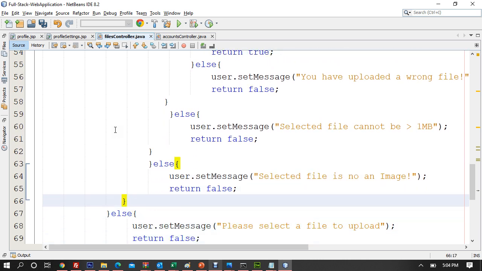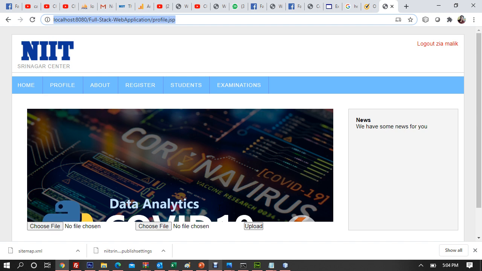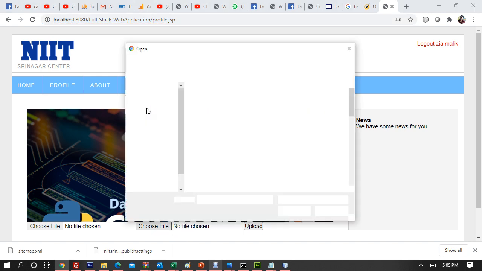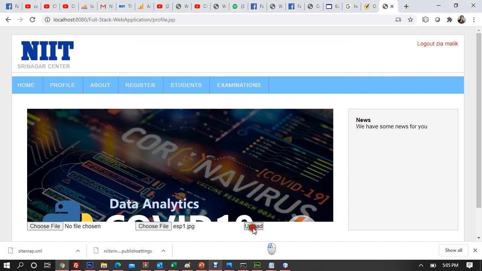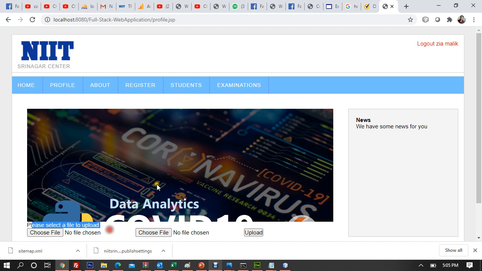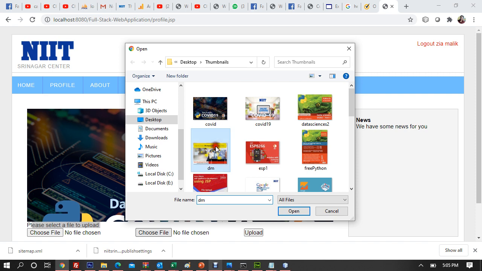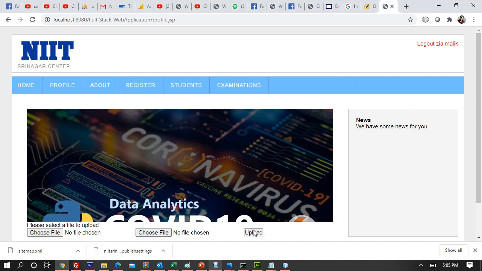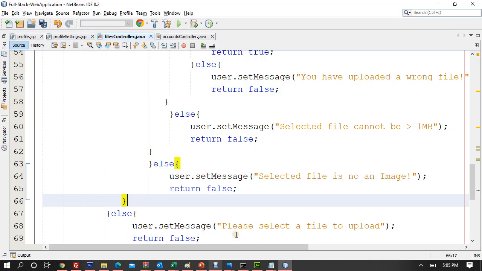And this is where my actual message is: please select a file to upload. So if I select this file, it's a profile image that I'm selecting right now, I can say upload. Right now it's not working. Please select a file to upload. Even if I select a file to upload, you're still getting please select a file.